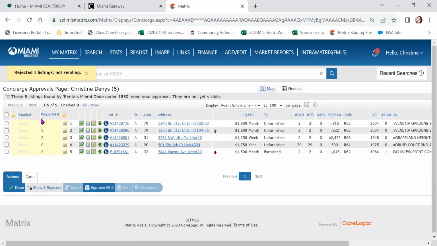And if I don't want to send everything at once, I don't have to. I can simply click on done. And the system will hold these off for me until tomorrow when I want to send them more. Or if I want to send everything, you have approve all 5. So in this case, I'm not going to send everything. I want her to kind of mull over what she has available. I'm going to click on done.